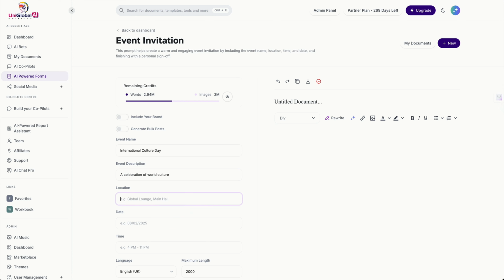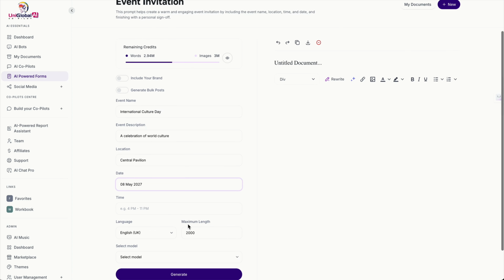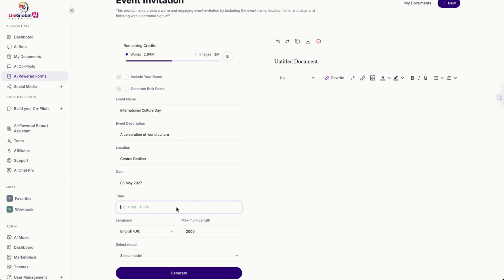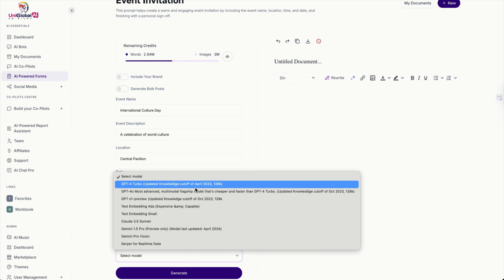The location is set to Central Pavilion and the date is the 8th of May 2027, with the time from 10 a.m. to 4 p.m. You can select a preferred language, model, and word count if you'd like. Once those details are in, just click the Generate button.